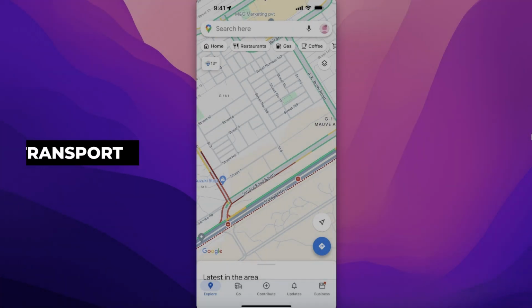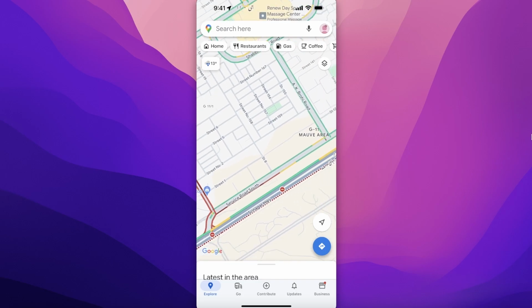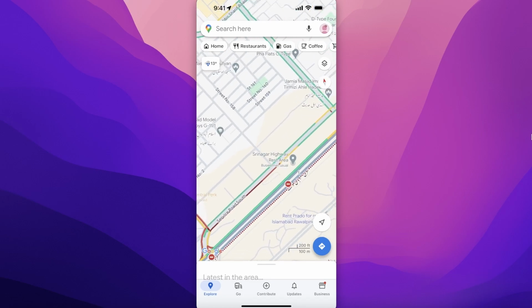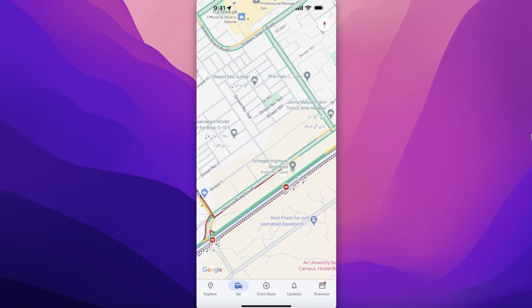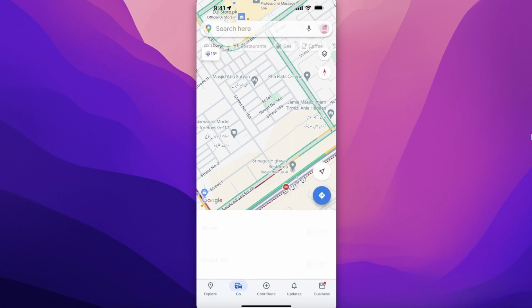Hey guys, welcome back. So if you want to use Google Maps for public transit, you can go ahead and open your Google Maps application. And on the bottom, you have this Go section. In your Go section, you will be able to see different ways that you can commute, and you have your home as well as the other addresses that you might have saved.